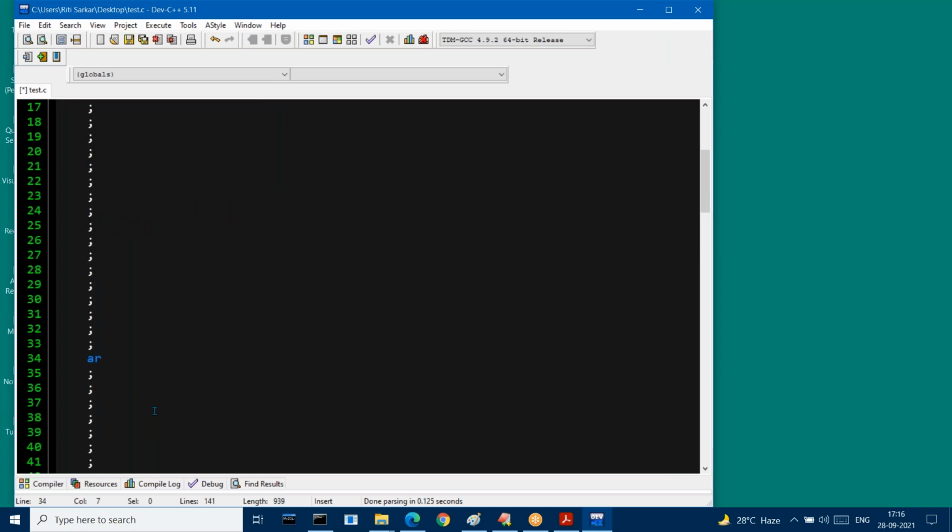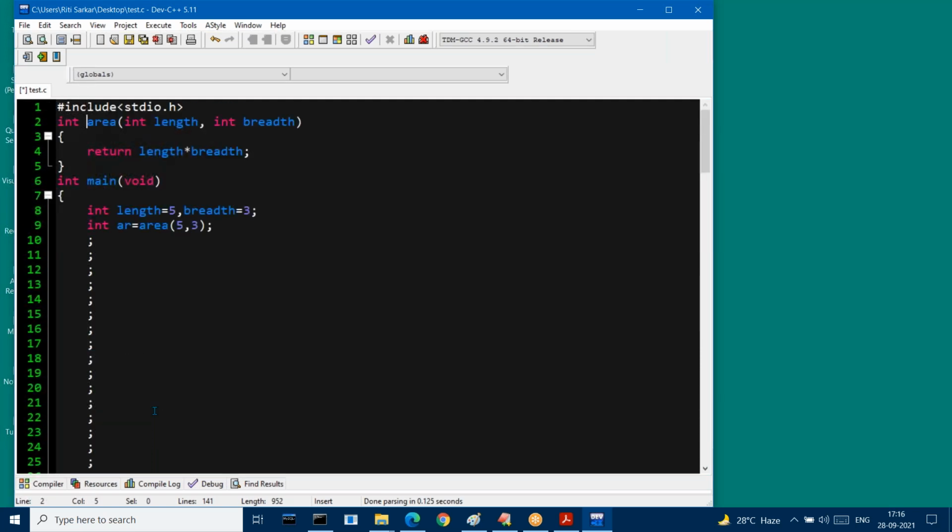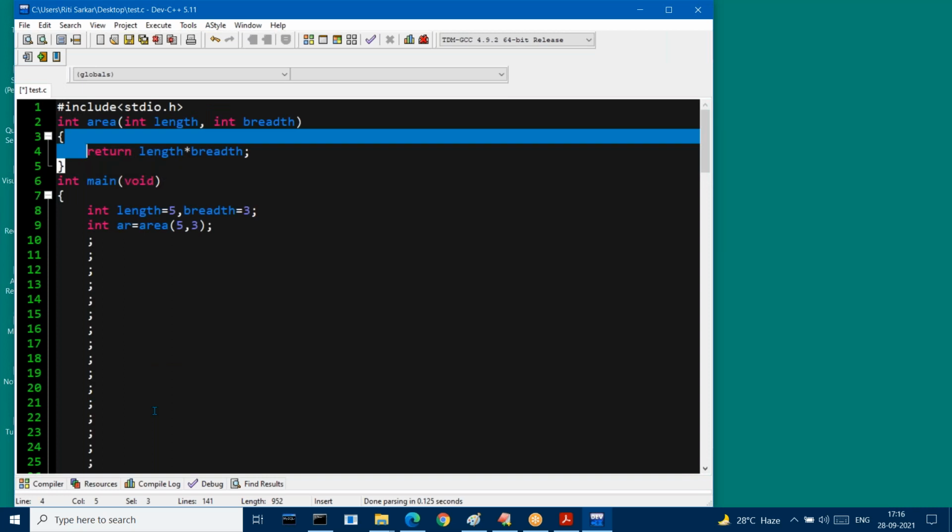After that, you feel that here also I need it. Next, again AR is equal to area of, this time suppose the values are 10 and 20. Done. I will just call this method. Am I going to write that return length into breadth repeatedly? No, just one time I wrote it, that's it. So that means, sir, the most beautiful advantage of function is, first, it reduces the code redundancy.